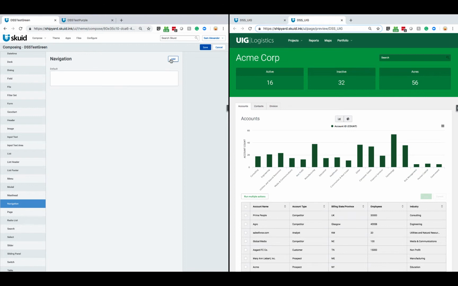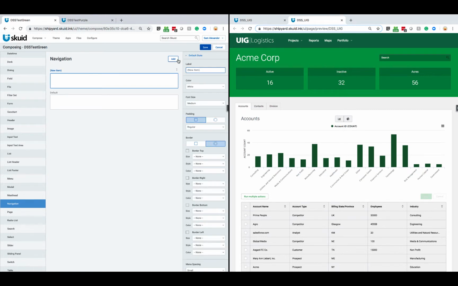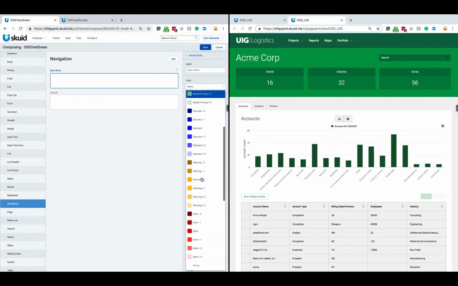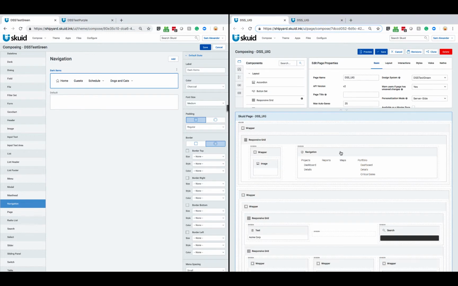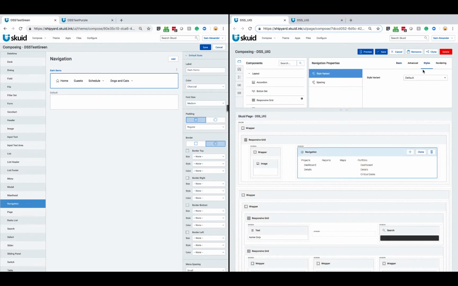All we need to do is create a new style variant for the navigation component. To do that, all I would need to do is click Add, select the new item, give it a name, and change the color to a darker gray. That's it. Now that style variant will become available in the component properties in the Skuid Composer. By pulling from your intentionally defined list of variables and adding additional style variants where necessary, you can quickly create design systems that are as unique as they are consistent.